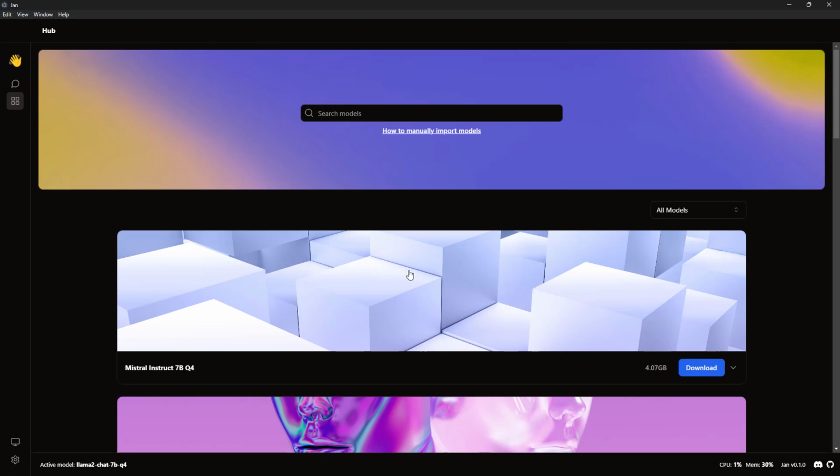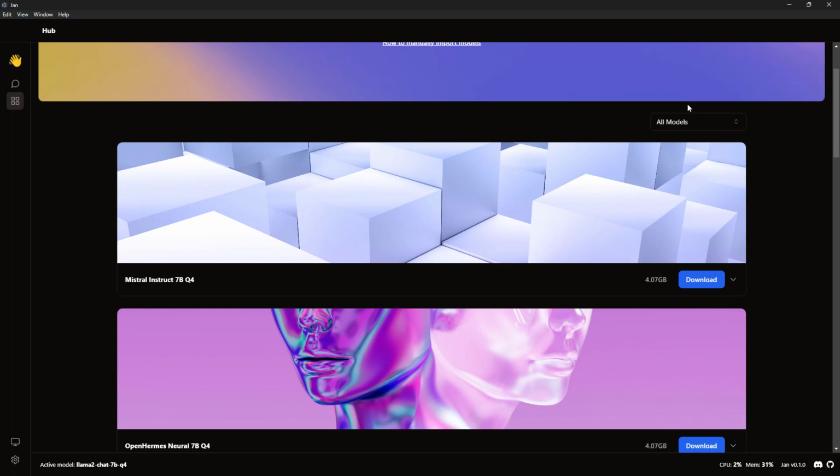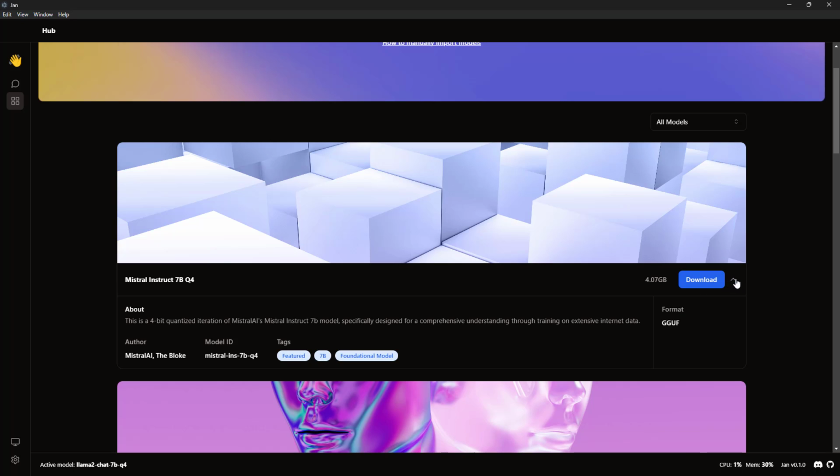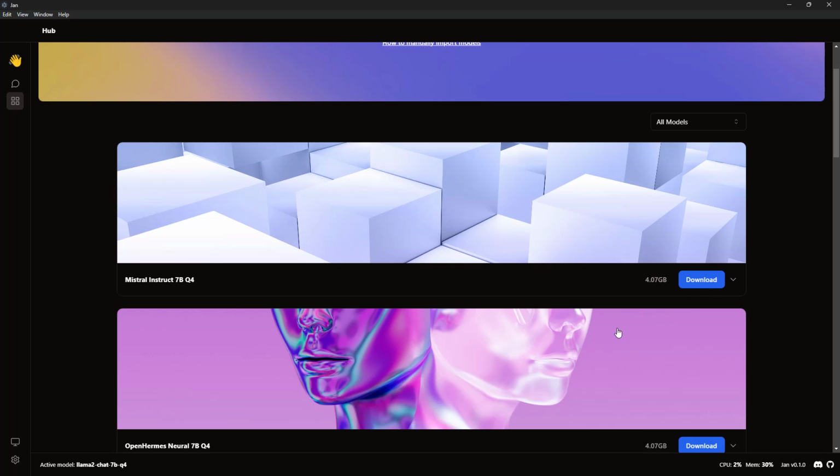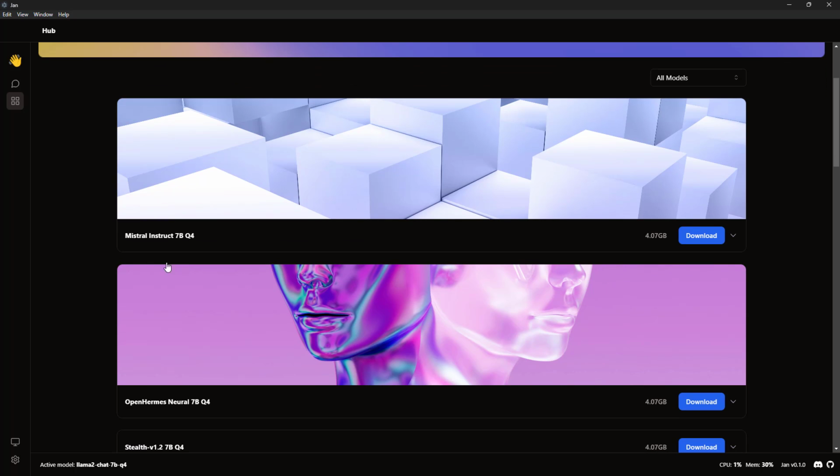So now here is the Hub, and you can see different models. So there's recommended models, and then you can click on this link here and see this is a 4-bit quantized iteration of this Instruct 7B model, and it tells you different information about each of these models.